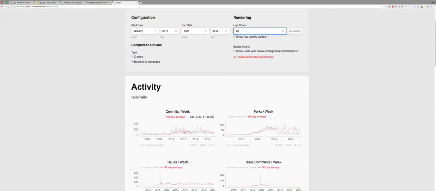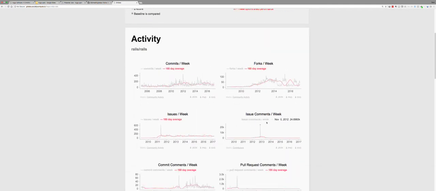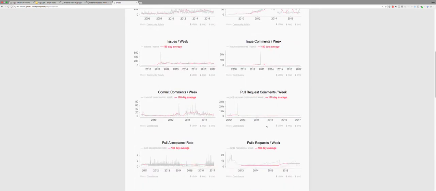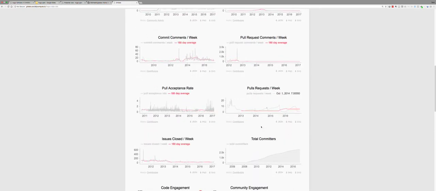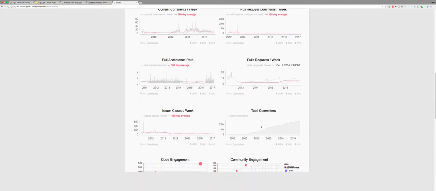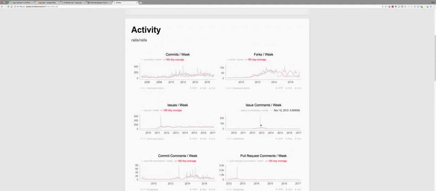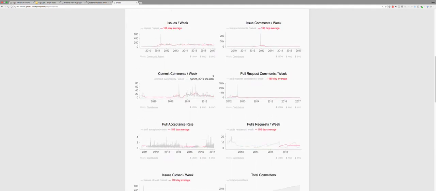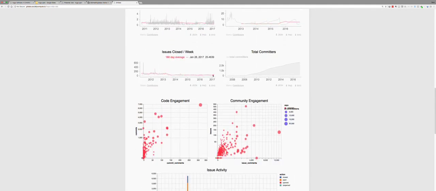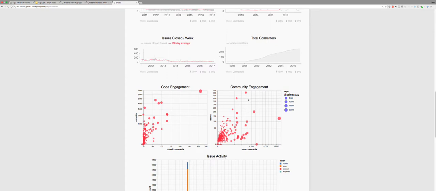Down here you can see these are the commits per week in GH data for the life of Rails, the forks, issues, issue comments, commit comments, pull request comments, acceptance rate, and issues closed. And we can also look at different factors. These are what are called growth, maturity, and decline metrics. We can look at how the engagement of open source developers has changed on the Rails project over time. And down here we can see code engagement, basically who are the folks who are making the most commits and what the commit trajectories look like.